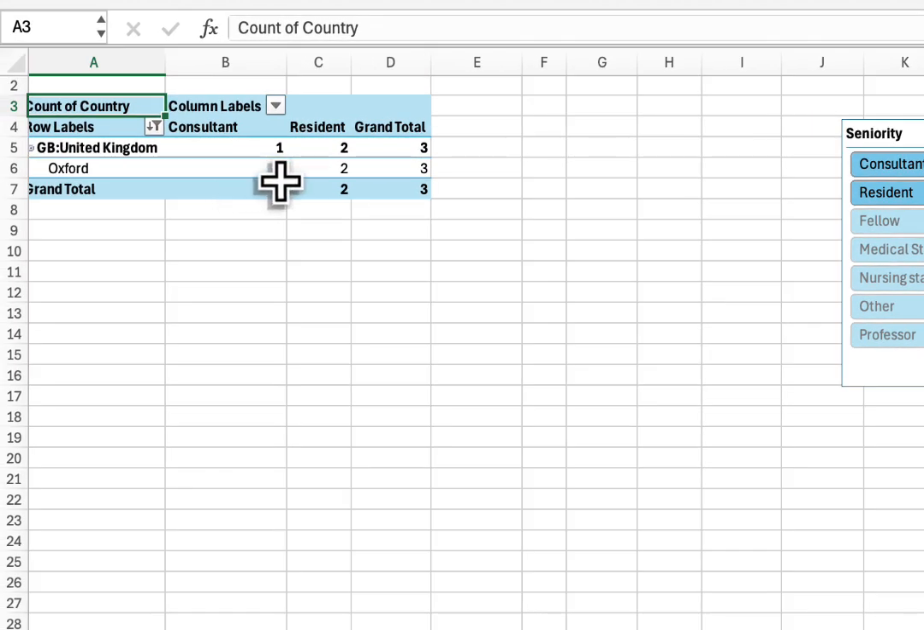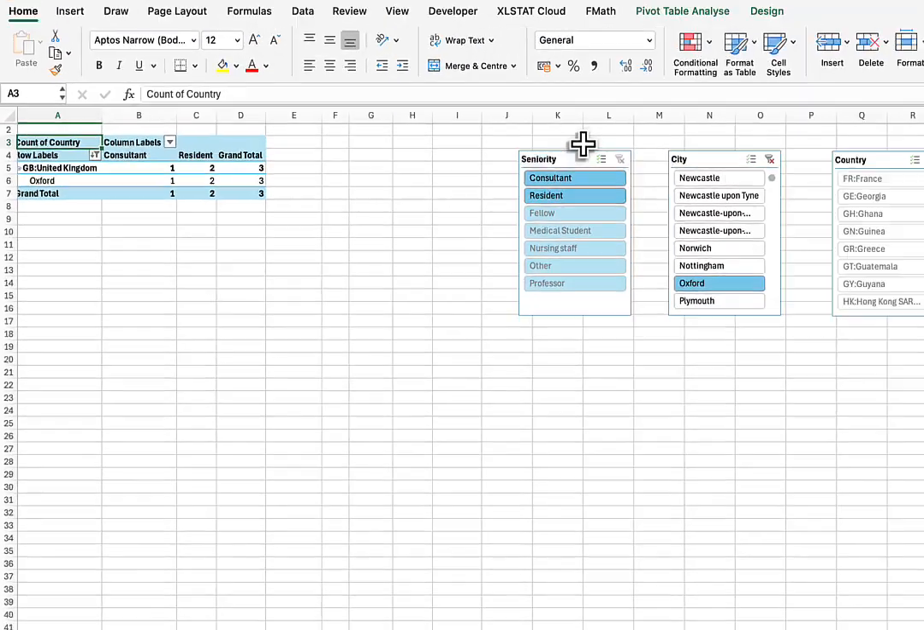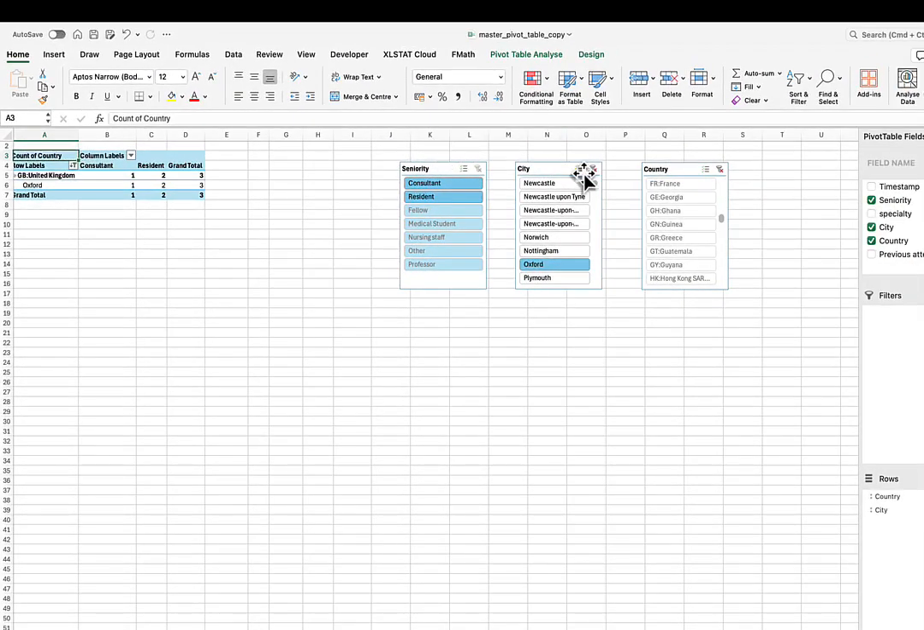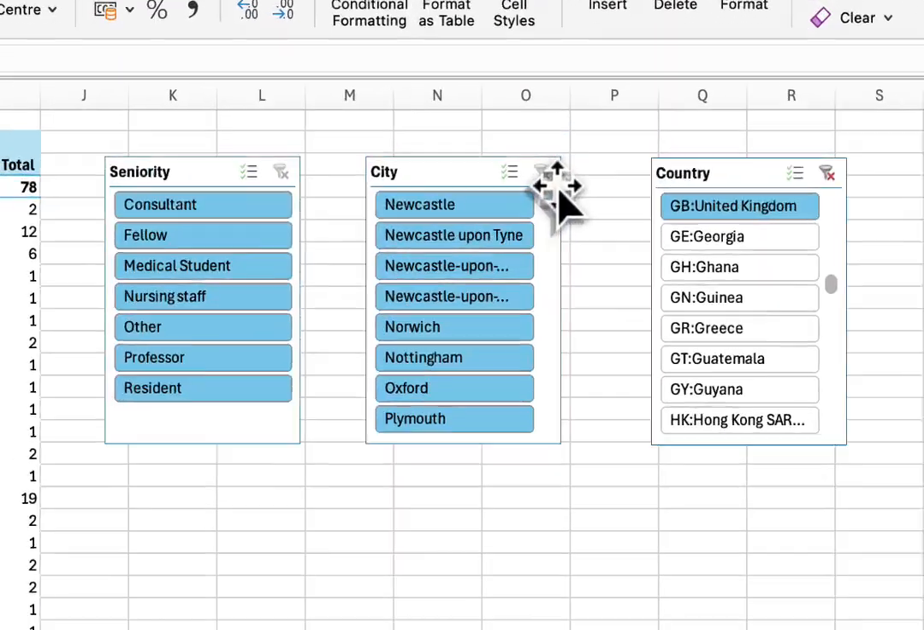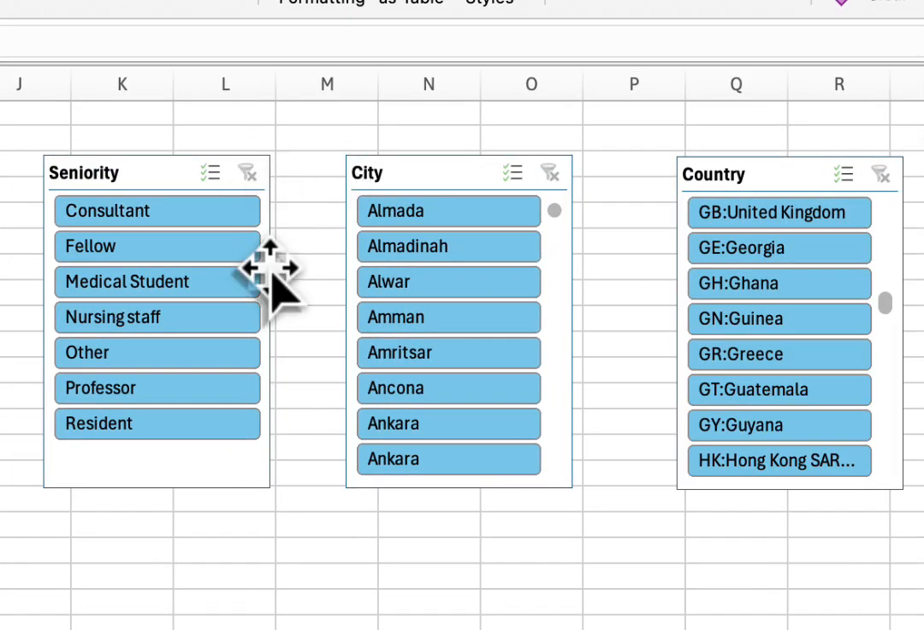So in Oxford, one consultant registered and two registrars or trainees registered. You see how with the slicer you can very quickly drill down into data. When you click on that, all the slices are removed. So what you saw here is the power of the pivot table to give a big picture, and then the slicer to drill down further.